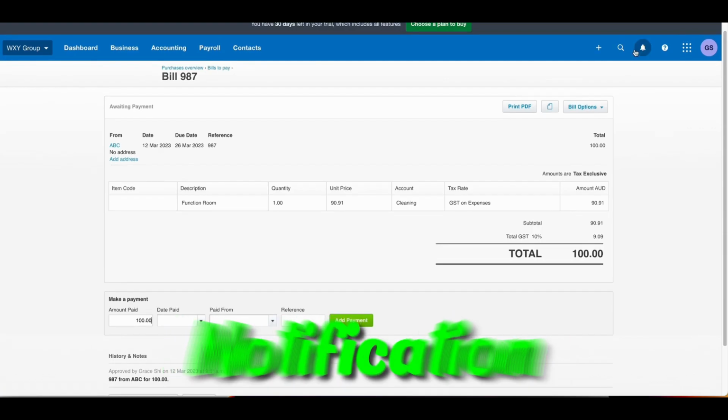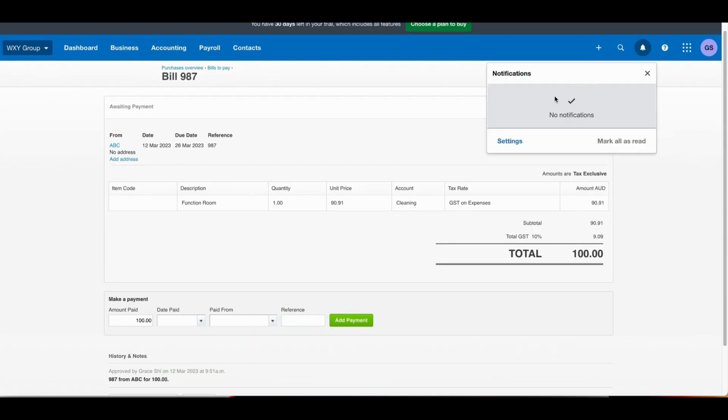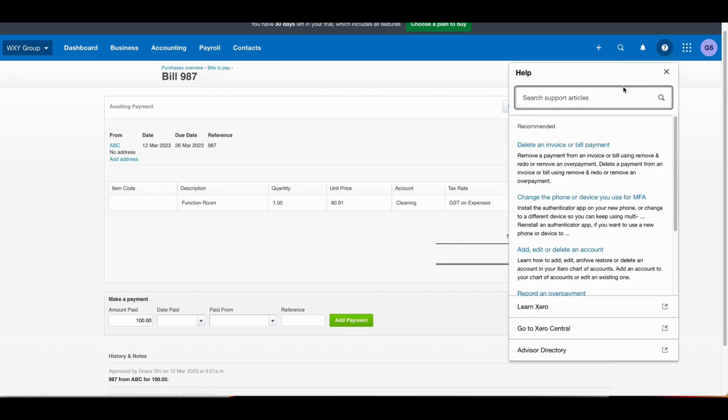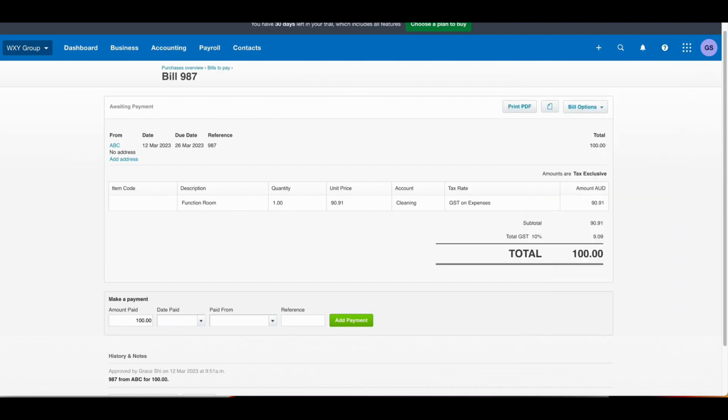Another function is the notification. If you fail to upload the documents, it will show the notifications in here. The next button is the Help Center. You can search your questions in here, and Xero will find recommended articles for you. Okay, let's go back to the dashboard.